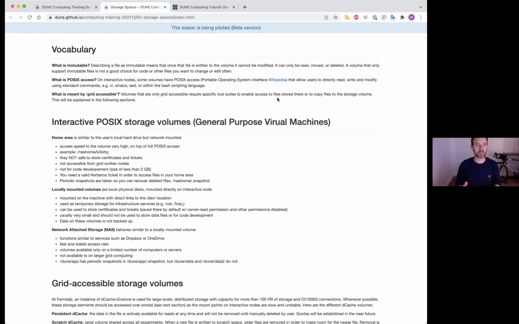And then finally, grid accessible. So volumes that are only grid accessible require very specific tools and a suite of software to enable access to the files that are stored there, or to copy files from that storage volume. In general, they are not visible from an interactive node or visible from your laptop.